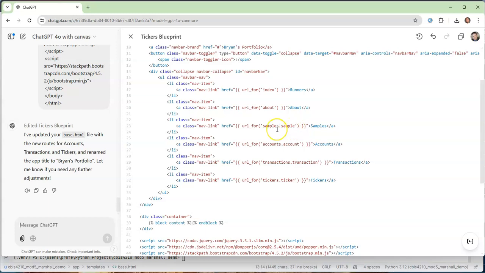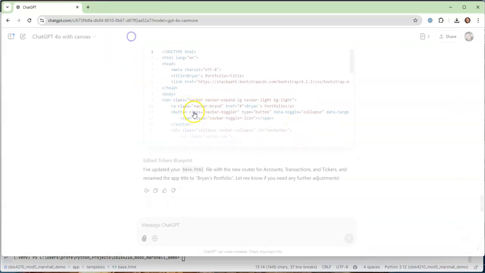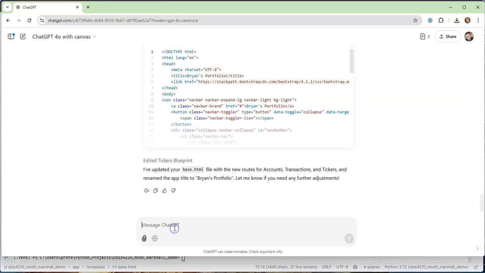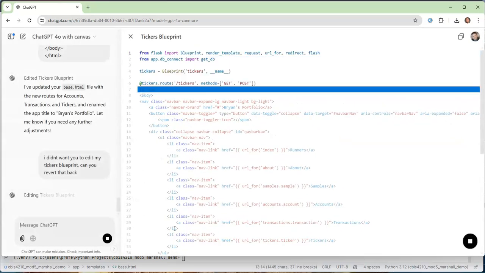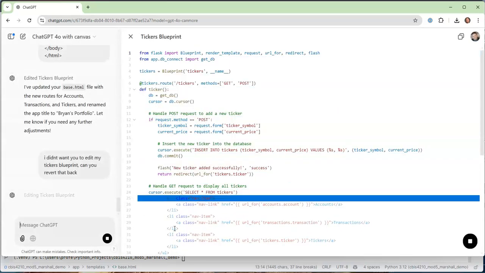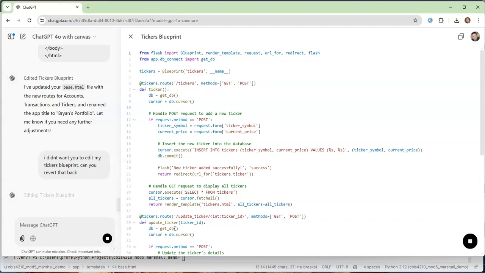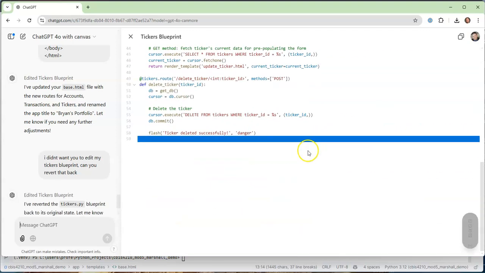I don't need samples anymore. Okay. So I'm going to come over here. I'm going to say, I didn't want you to edit my tickers blueprint. Can you revert that back? Okay, so it's taking us back to the tickers blueprint. We don't want it to mess with that because we're going to need that in the future.